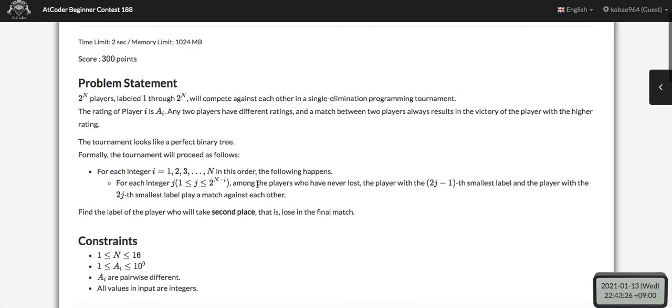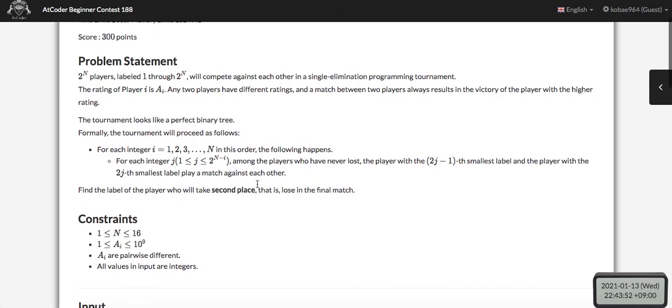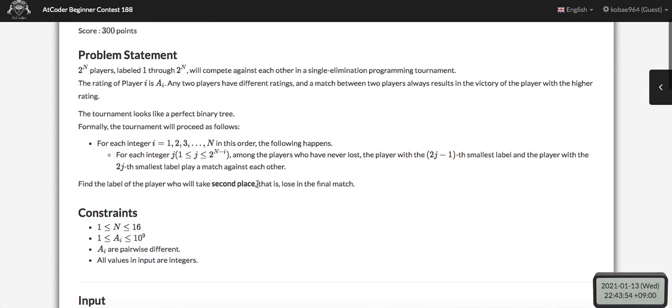Formally, the tournament will proceed as follows. For each integer i in this order, the following happens. For each integer j, among the players who have never lost, the player with the (2j-1)th smallest label and the player with the 2j-th smallest label play a match against each other. Find the label of the player who will take second place, that is, lose in the final match.